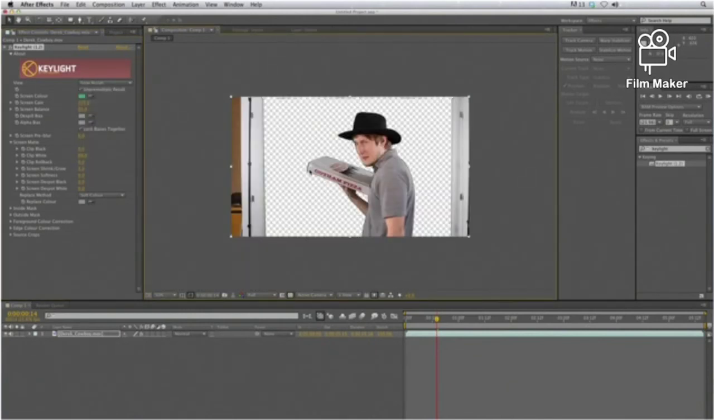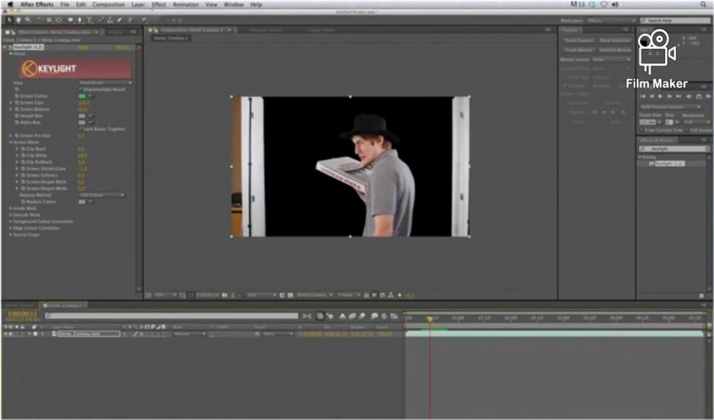Actually, I'm seeing some dark areas around Derek here, so a good way to get rid of this is if you go to Screen Shrink/Grow and dial that down just a little bit, you'll see that that darkness is being removed. Now we can quickly add a garbage mat to get rid of the extra junk here in the corners.